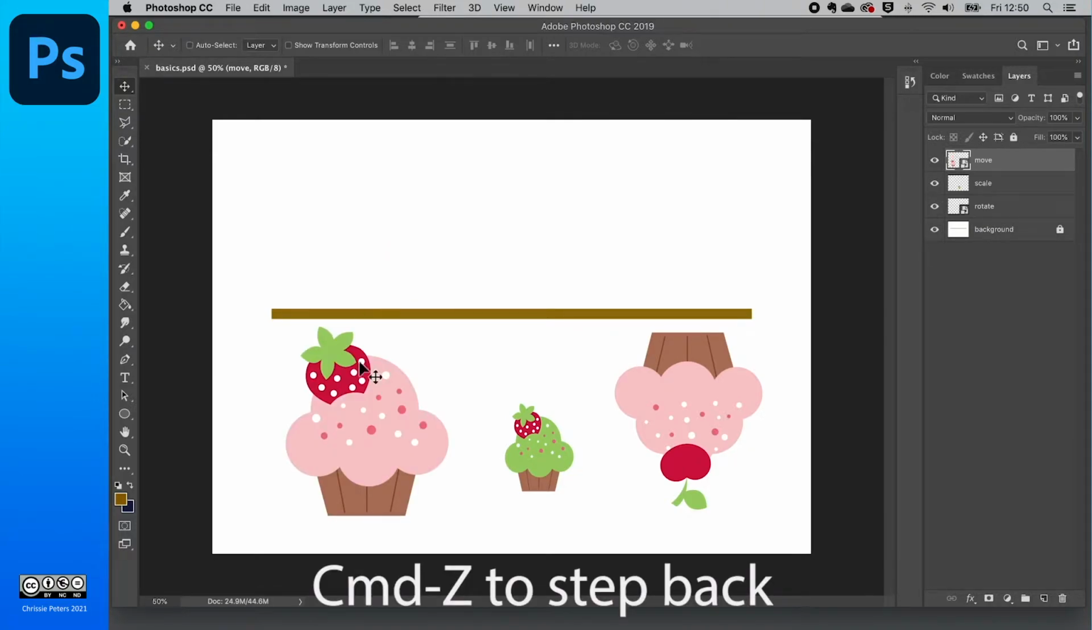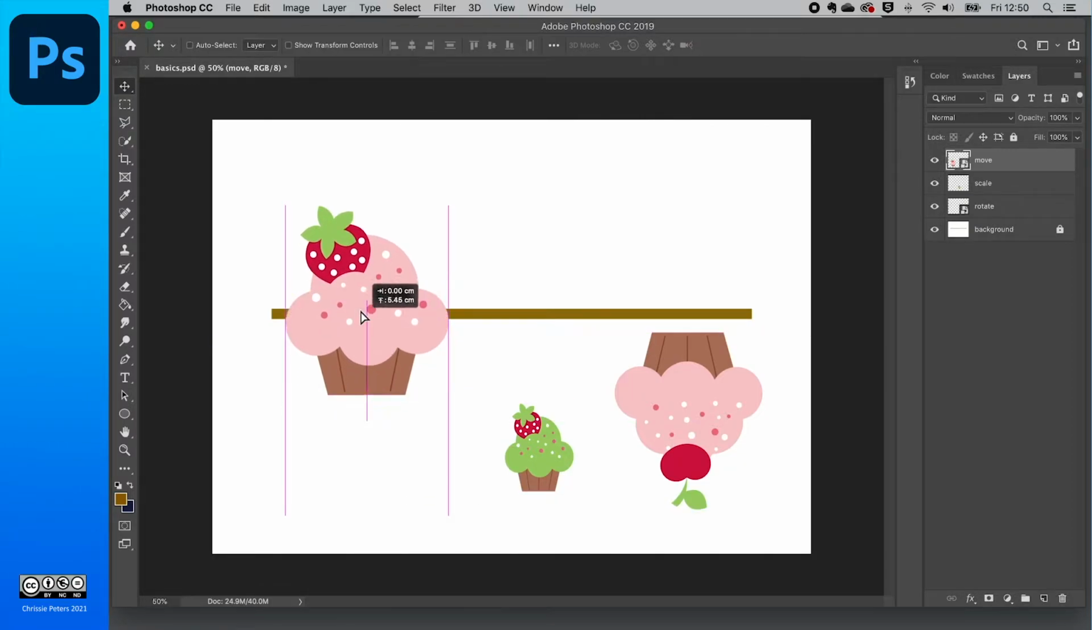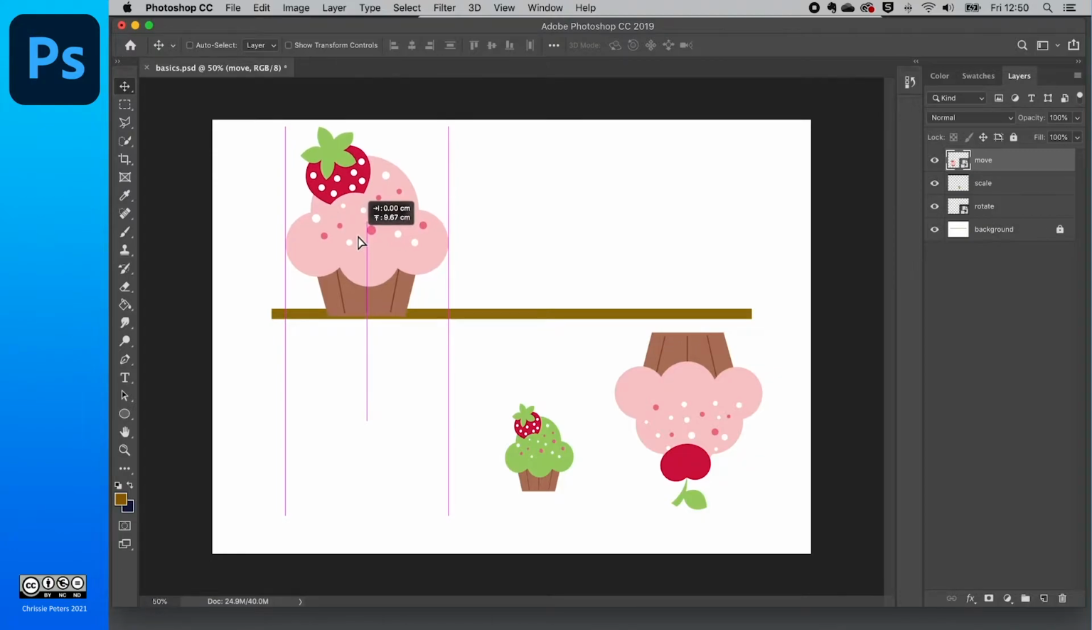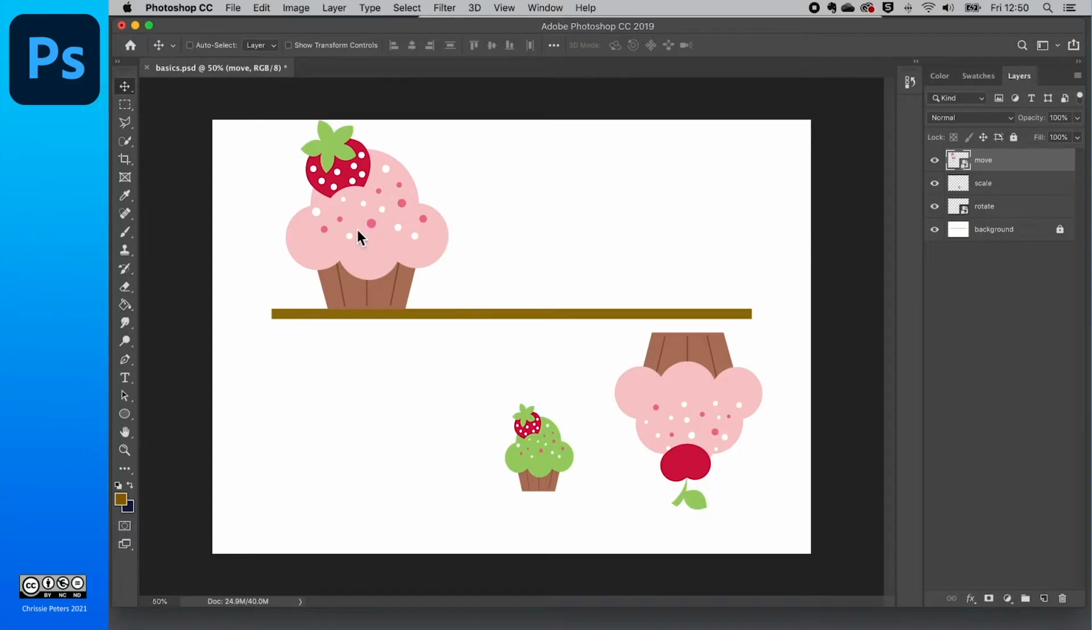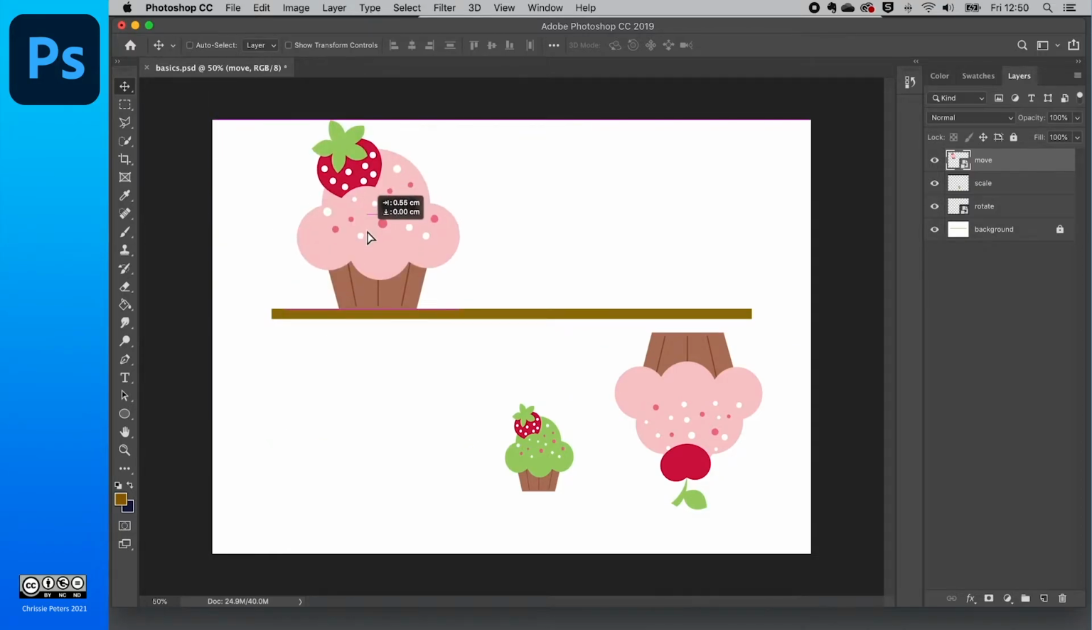I'm just going to Command Z on the keyboard to step back so I can show you again. Click on the first one, hold and drag upwards. The pink lines give you an idea, there are guides so that you can tell that you've moved it exactly up rather than moving it in a weird direction.